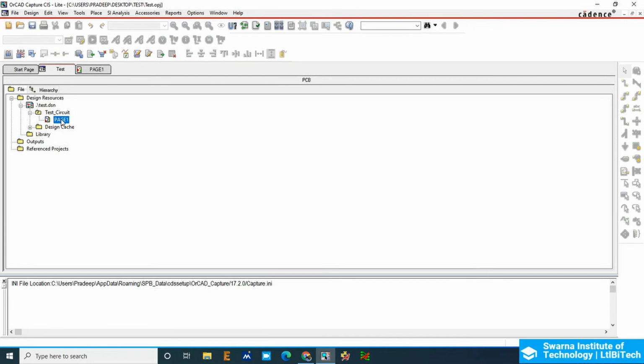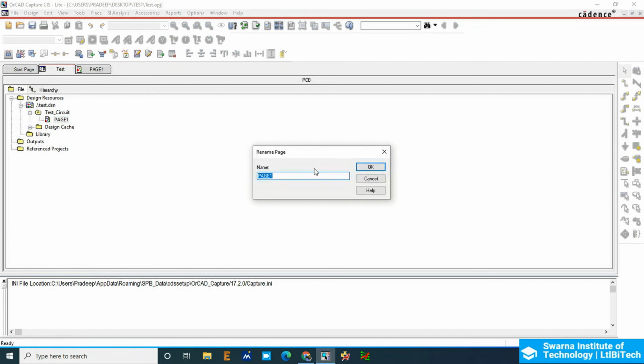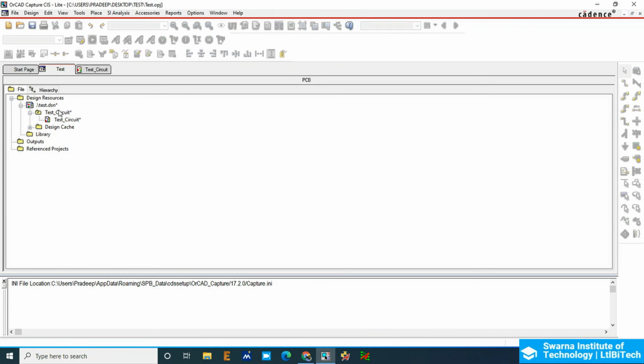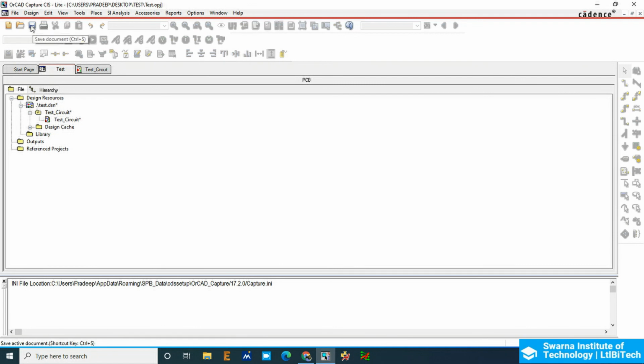Under that we have PAGE1, and I can change the page name also. Right click PAGE1 and go to the Rename option. I'm going to call this test_circuit, and then click OK. You can observe there is a star here. The star means it is not saved. I'm going to right click on the tab. You can save it, or else you can go to File and save it, or else use the save command, Control S, from the keyboard.